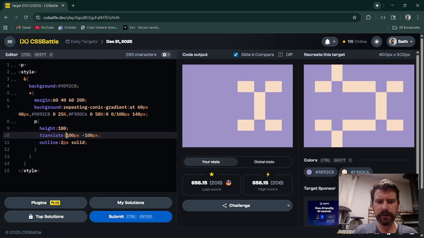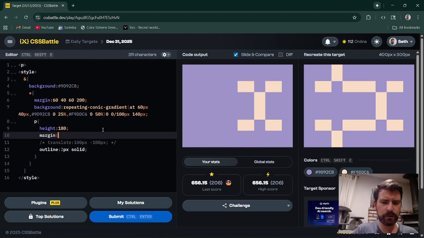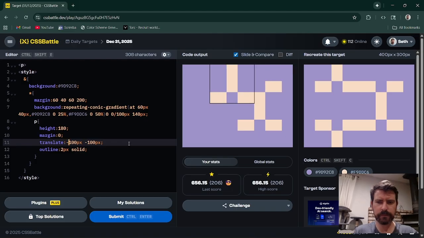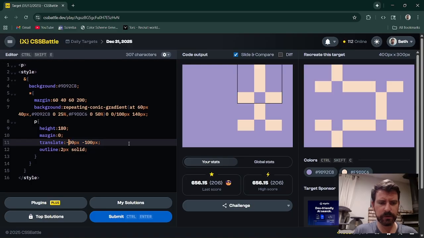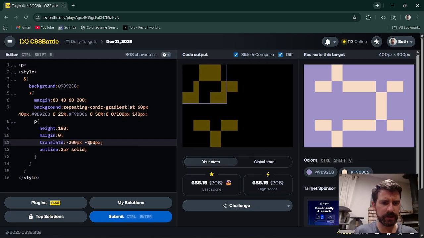Why isn't it full width? Oh, margin. There it is. Now when we take this off, that's why. There's always some reason why I'm missing. Alright, let's just do a proof of concept. Oops. With this translate, let's see if we can get it in place.